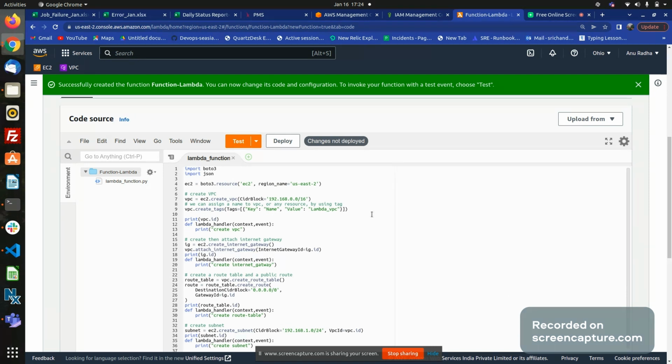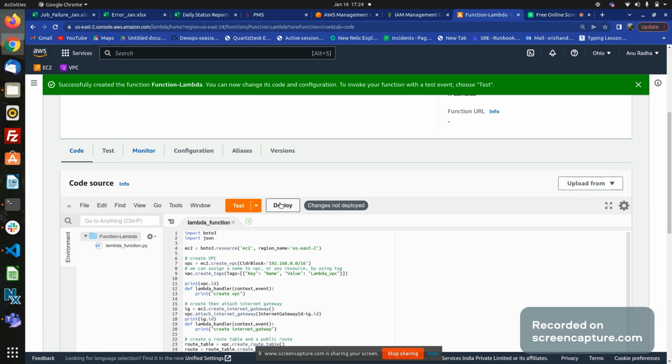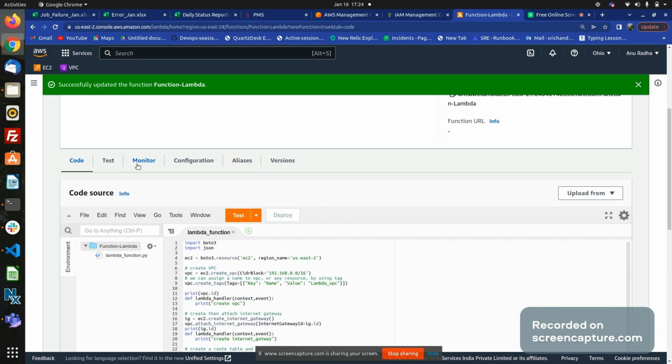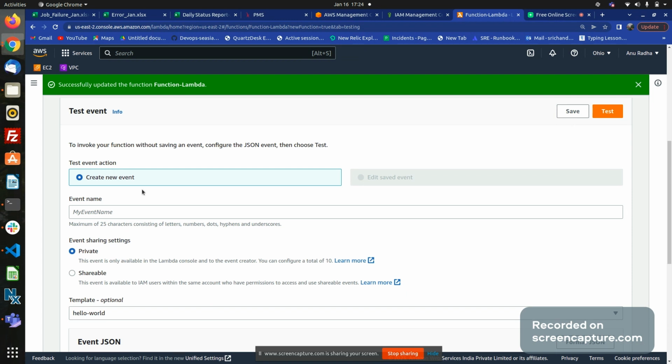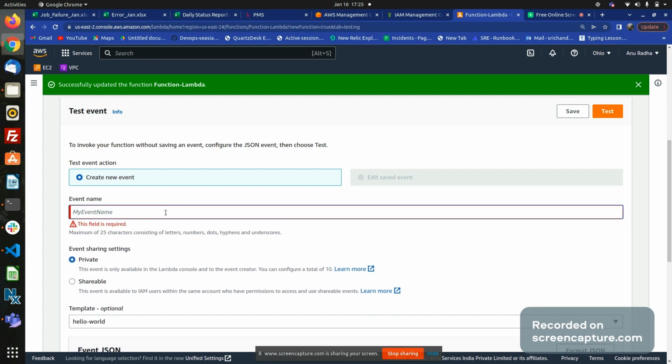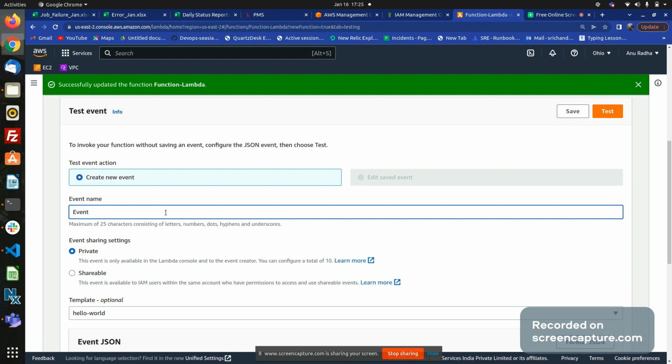After that we have to deploy our code. So I'm clicking here. As you see on the screen, our code is successfully deployed. Now it's time for testing. Go to the test section and fill in the information: to invoke your function without saving an event, configure the JSON event and then choose test. I'll enter the event name as event lambda.